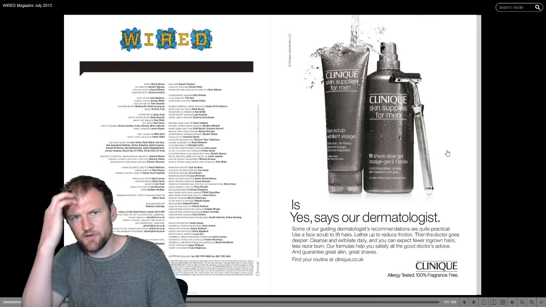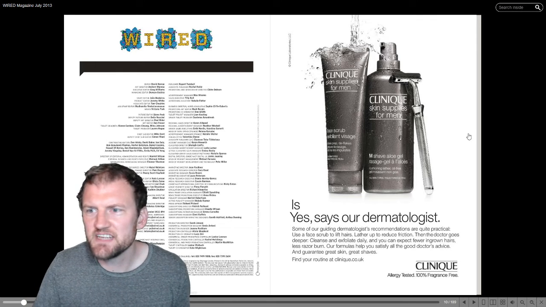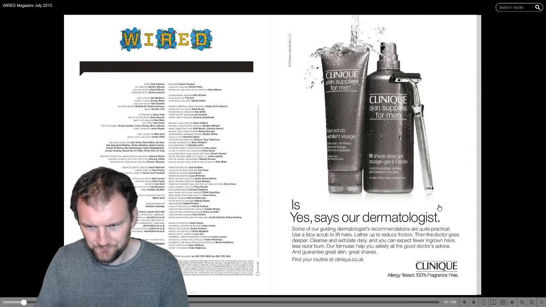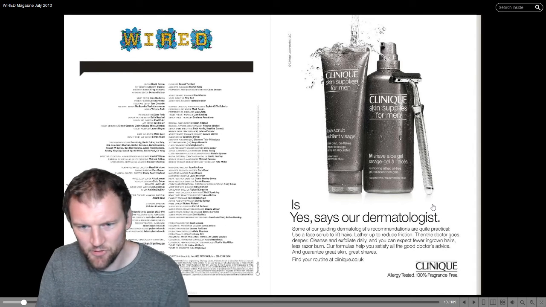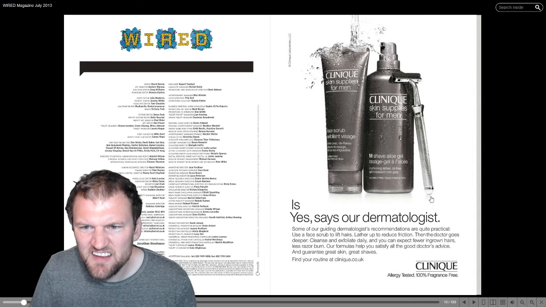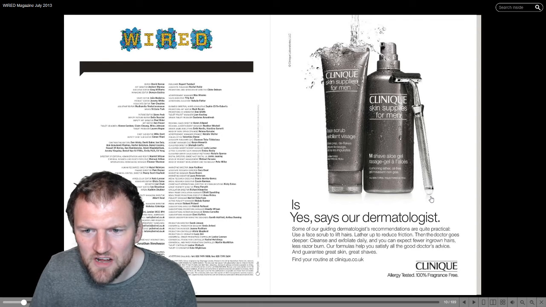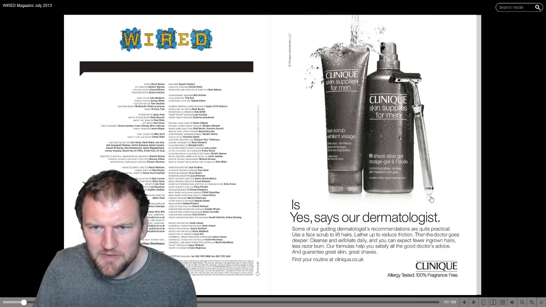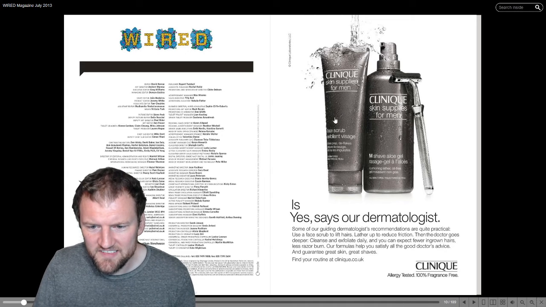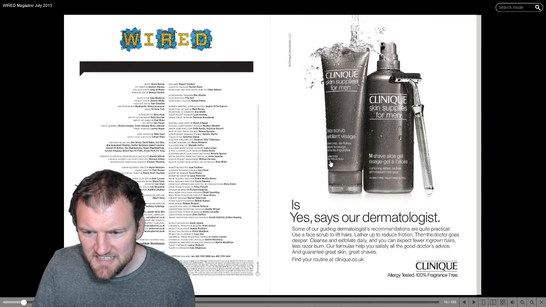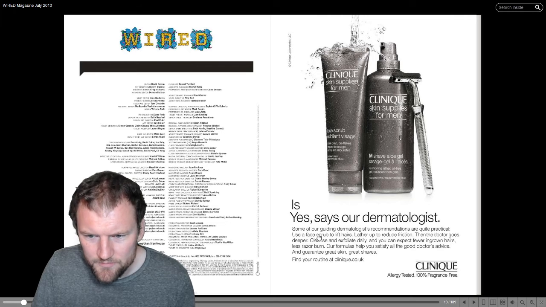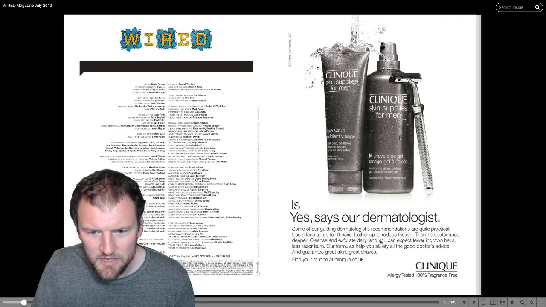Here we go. Okay, so on page number 10, there at the bottom you can see the page number, they're selling gel face scrub and aloe gel from Clinique. So in this case, is this mostly central or peripheral? Some of our guiding dermatologist recommendations are quite practical. Use a face scrub to lift hairs, lather up to reduce friction, blah, blah, blah.